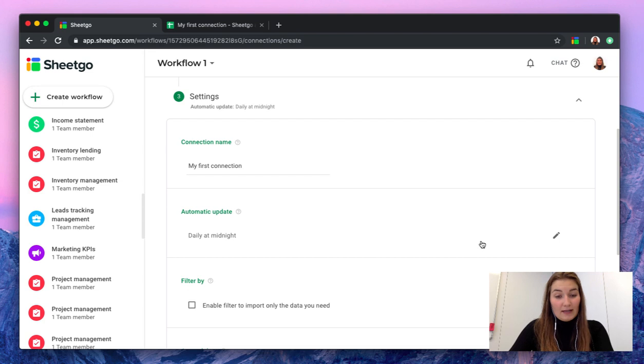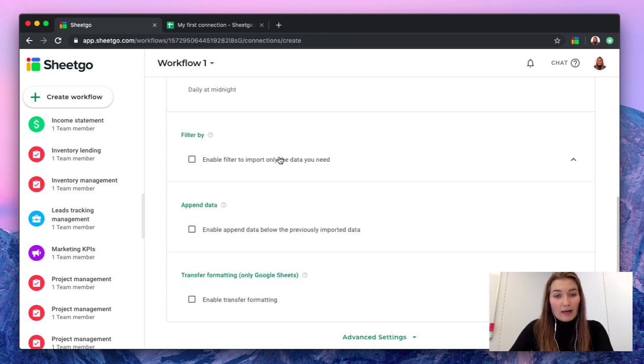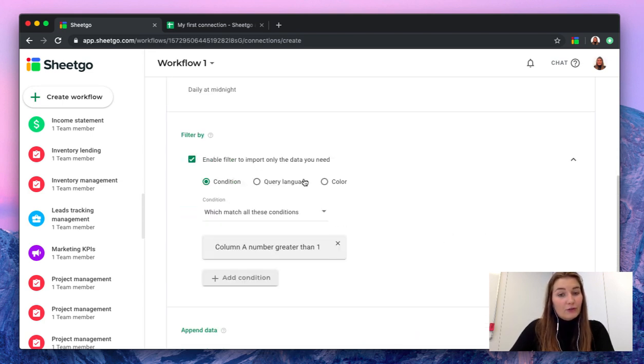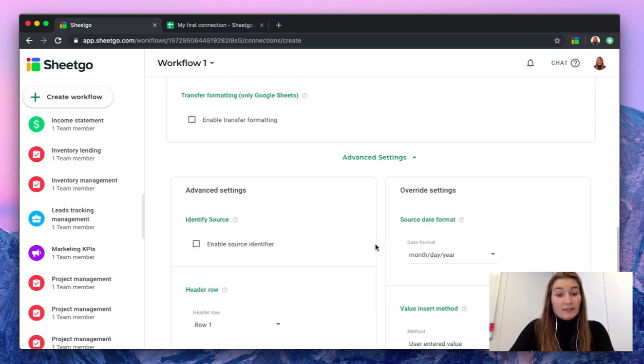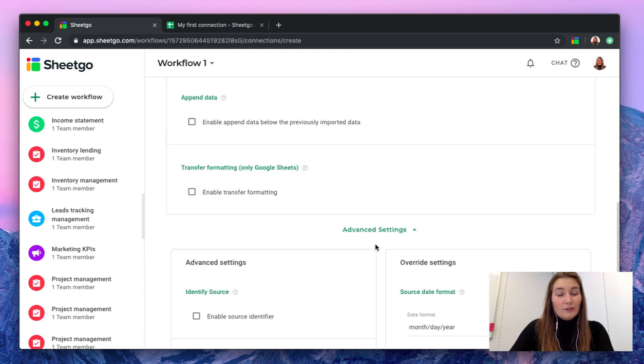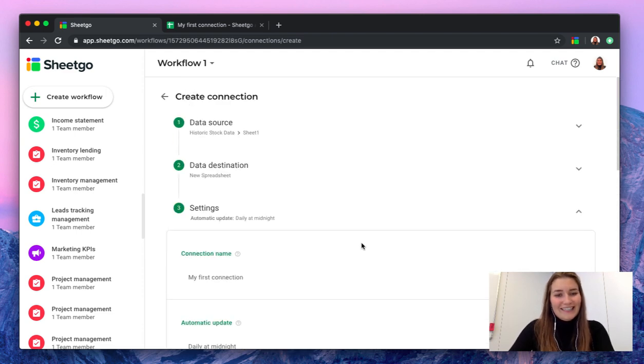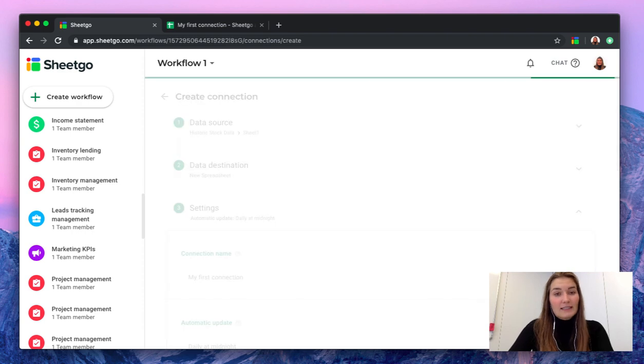You can set the automatic updates, filter by. We have the filter by condition, query, or color. So you choose one of those, and many more settings for you to discover what else you can do to structure your data flow, of course. And then you simply click Save Connection and Sheetgo will create your workflow.